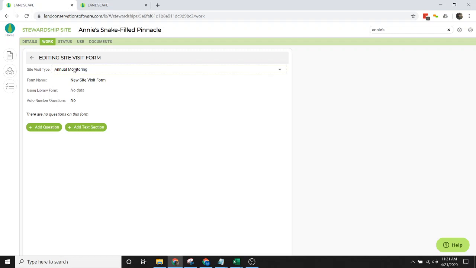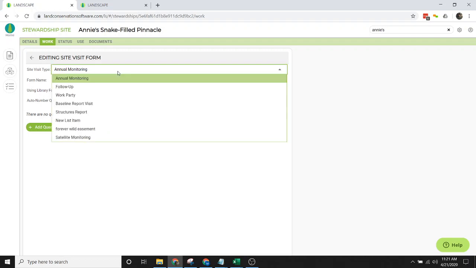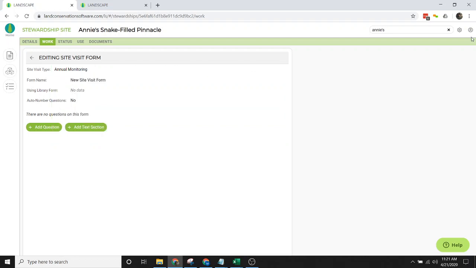So this site visit type is going to tell you that every time you create a new site visit with the type of this, it's going to pull this form template into that site visit. So annual monitoring is exactly what I want, but you can see there's a bunch of different site visit types that I created, and that list is customizable via the settings, like a lot of other lists.